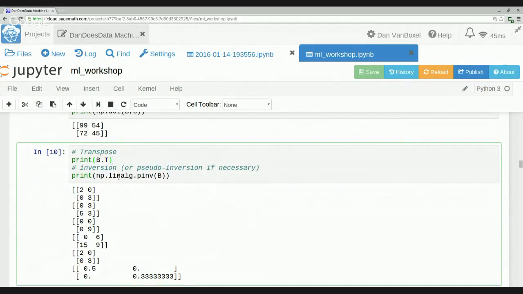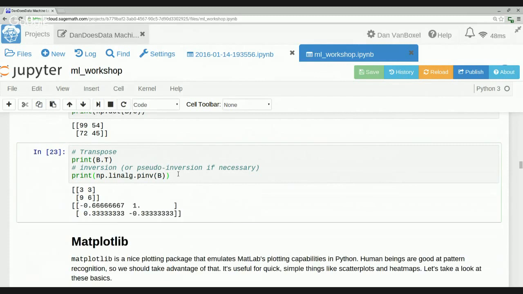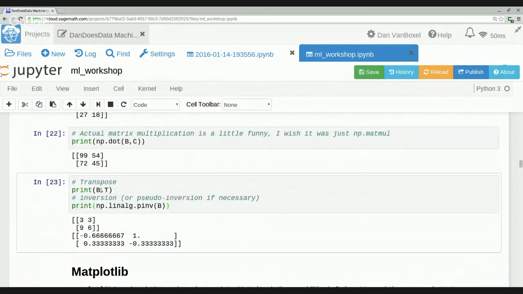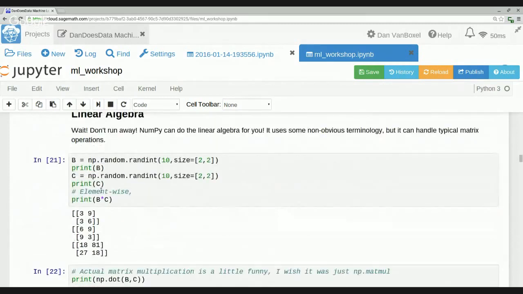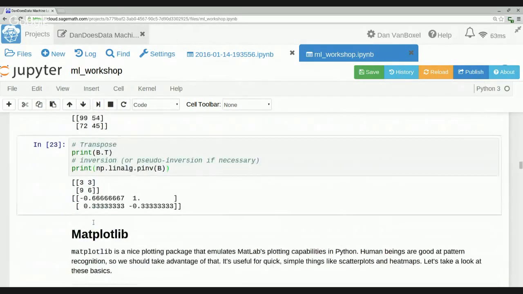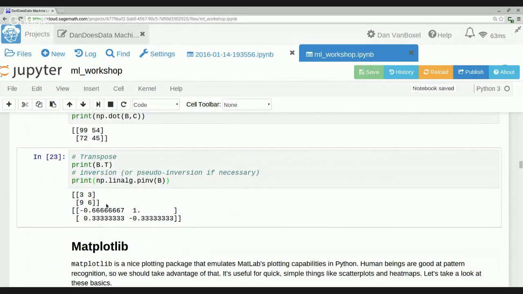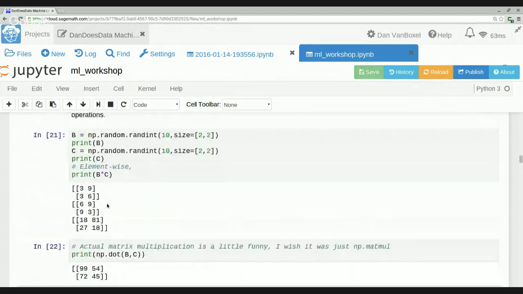That's just numpy.linalg.pinv for pseudo-inverse, and you can do the computations there. That's nice. So B, again, was 3936. So B transpose is, of course, 3396. So all we really did was flip along the diagonal, you can think of it as doing.